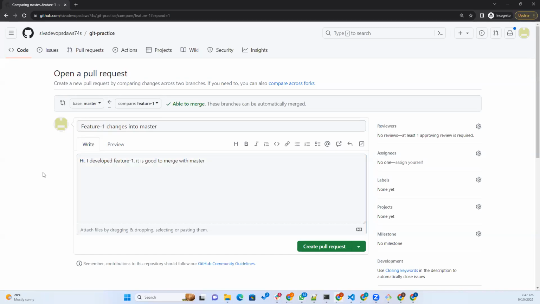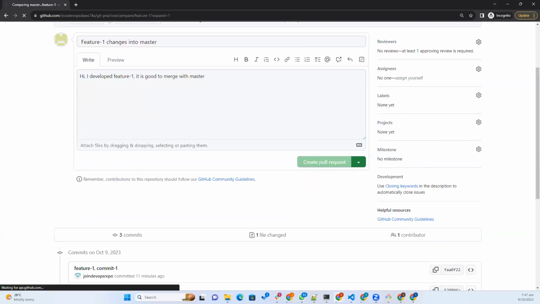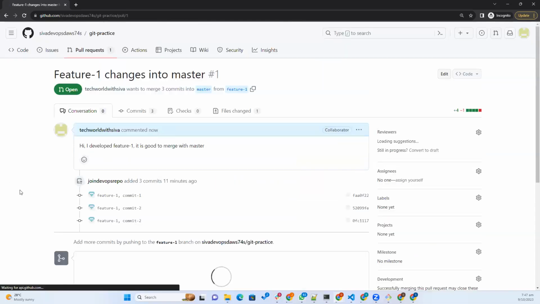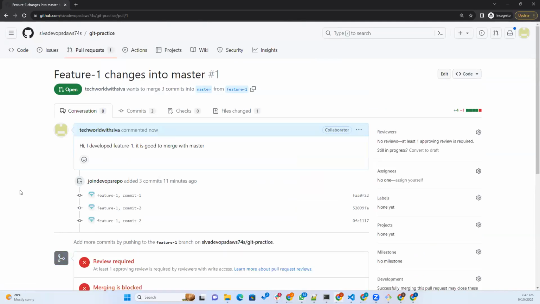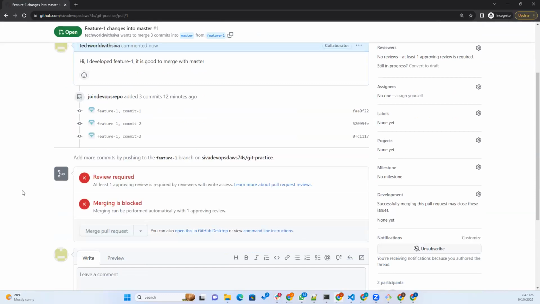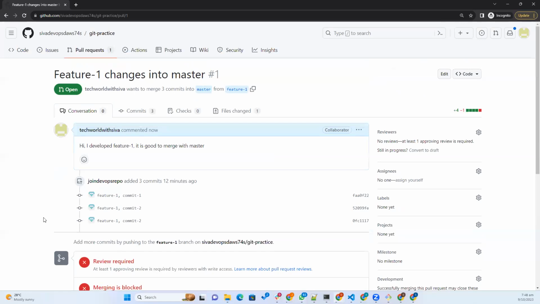Yes, this is what you are writing, and then create pull request. So it means you are raising a request to pull your changes from feature to master. Okay? And what it is saying, review required. At least one approve is required. So you raised a pull request. Now this request will go to all of your team members.